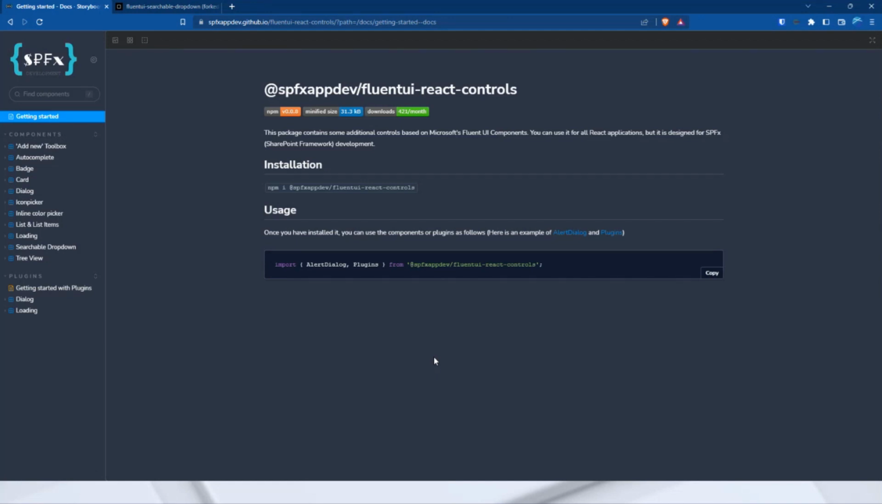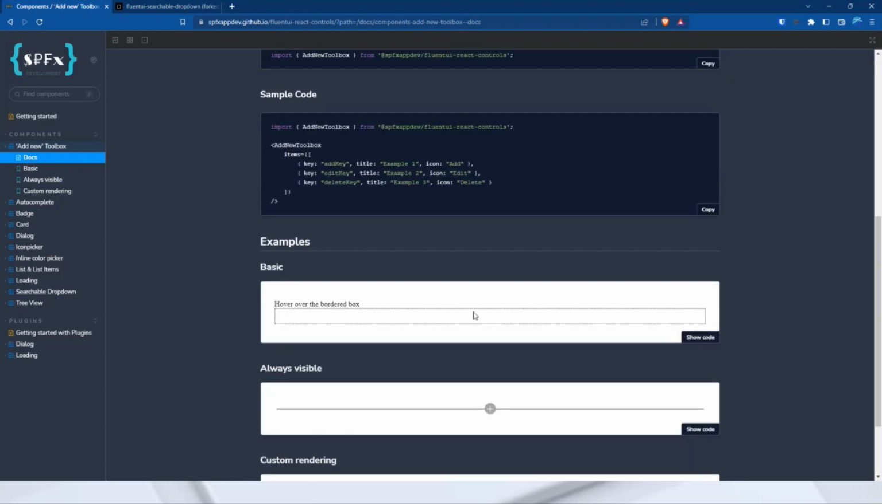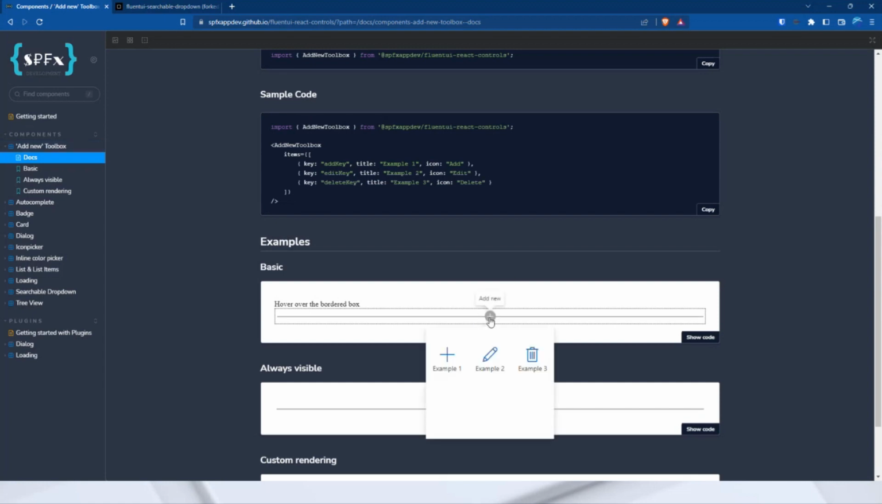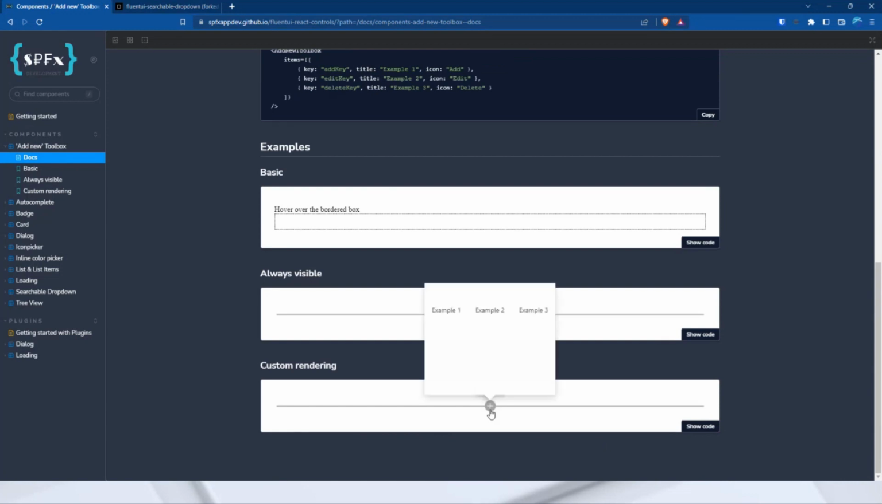Okay, let's start with the first component. I have called it Add New Toolbox. This toolbox is a replica of the SharePoint Add a New Web Part component. I think you can imagine what it can be used for, but this is what it looks like. Just a line with an add icon, click it, and then a callout appears. By default, it's only visible when hovering, like this. But the control can also be always visible, like this one. Or a custom rendering can also be defined like that.